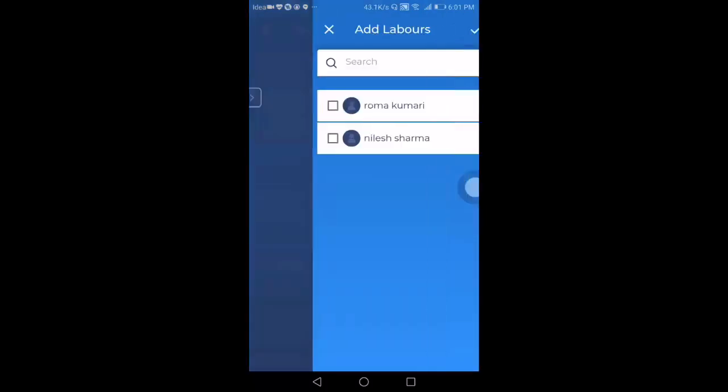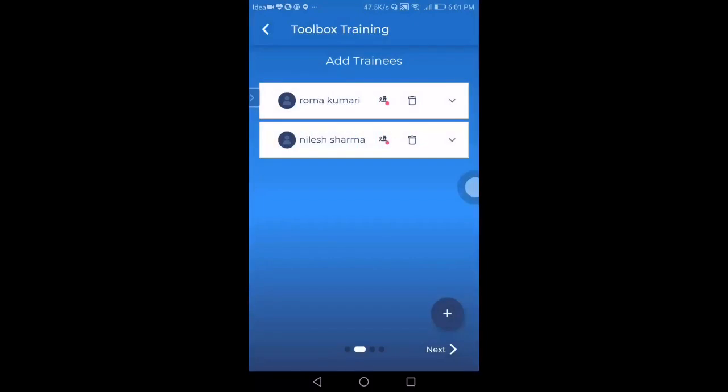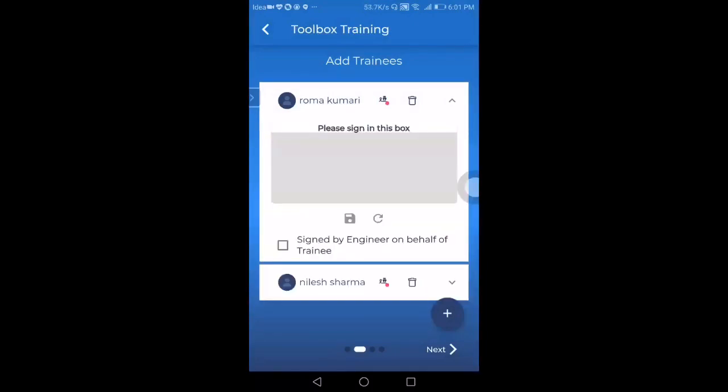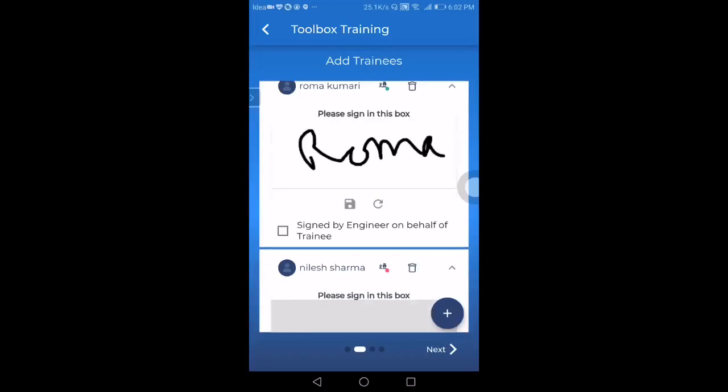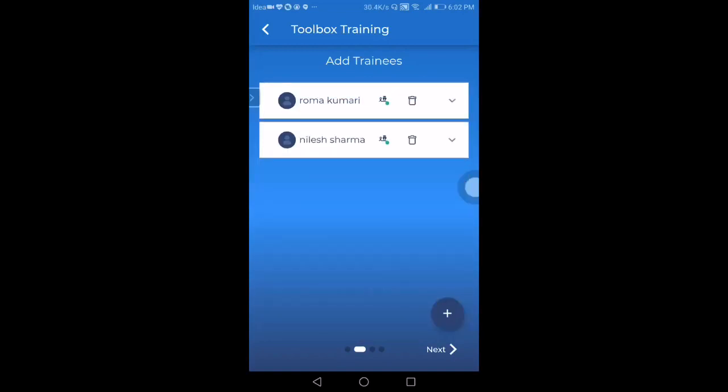I'm going to add the trainees. So I'm adding the trainees. If you see, now they are added. Here the trainee will need to sign. Okay. And I save the signature of the trainee. Then, okay, I'm saving. So if you see, once I've saved it, this red dot here has turned green. That means the signature has been saved.